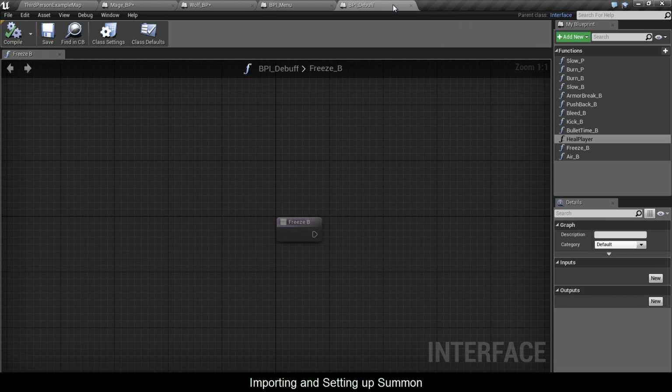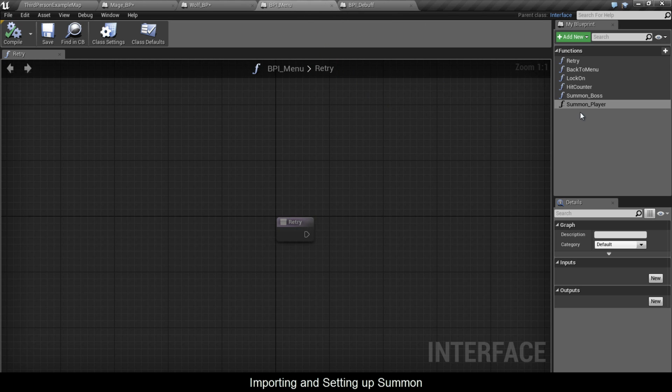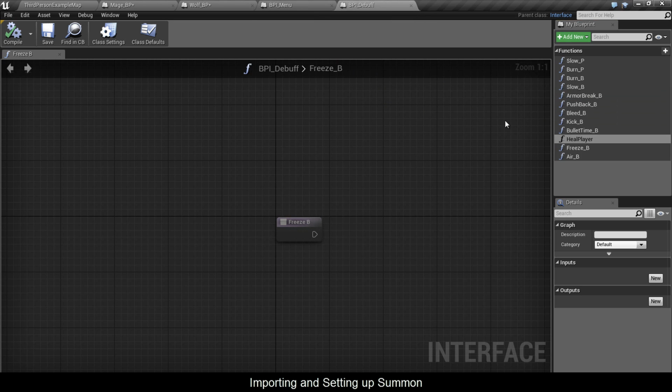So let's go on, and in BPI underscore debuff and BPI underscore menu, I added some things. So in debuff, I added heal player. I was just too lazy to make another blueprint interface for this tutorial. And in BPI menu, I don't know why, but I split this up into summon underscore boss, summon underscore player. These are basically going to be called on by the player, and this one is going to be called on by the wolf, heal player.